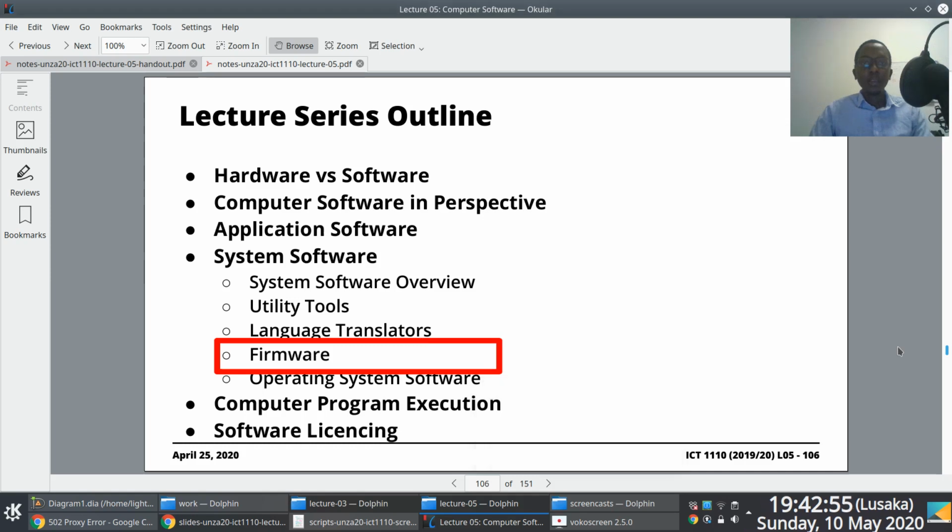All right. So we continue off our discussion of lecture series number 5, which is computer software. And we're just going to wrap up the remaining segment associated with unit number 4, which is system software. And we're going to do the wrap up by just having a brief discussion of firmware and operating system software.